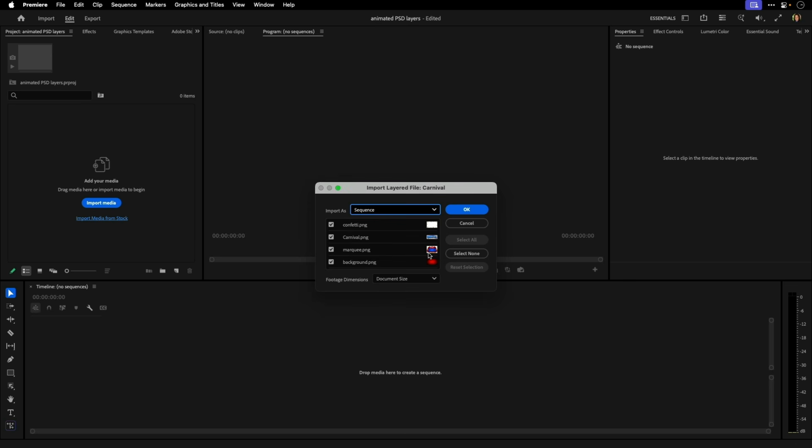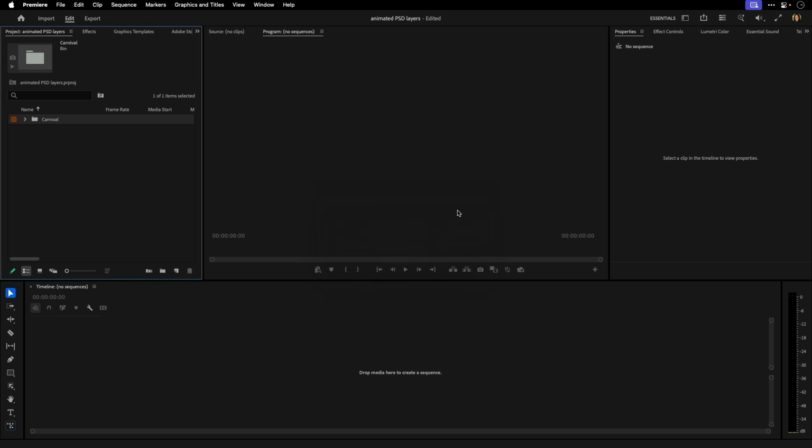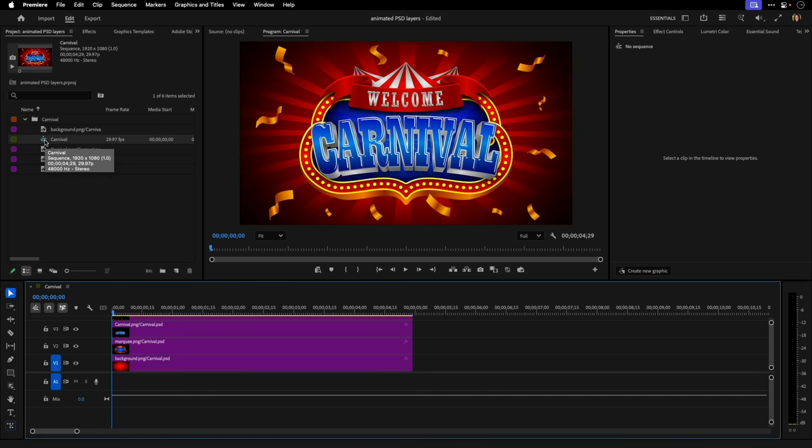I'll also use the document size, which tells Premiere to make sure the layers are all the same size with transparency, if needed, so that they all align as they did in Photoshop. After Premiere imports the content as a sequence, I see a folder in the Project panel. When I twirl it open, I can see all 4 of the layers and a sequence. Let's double-click the sequence to open it.